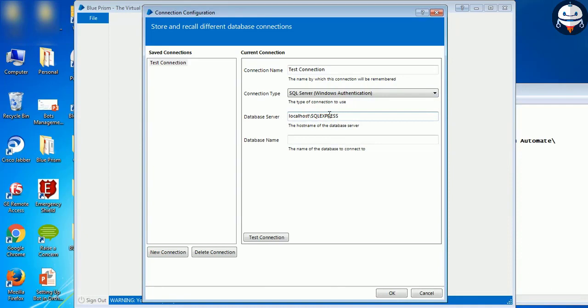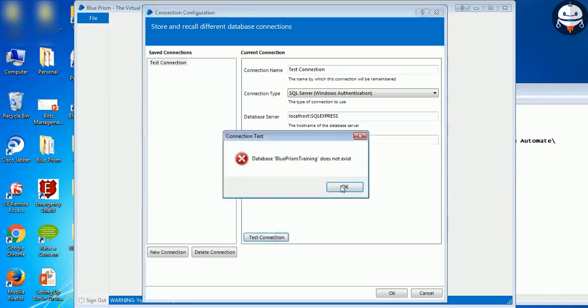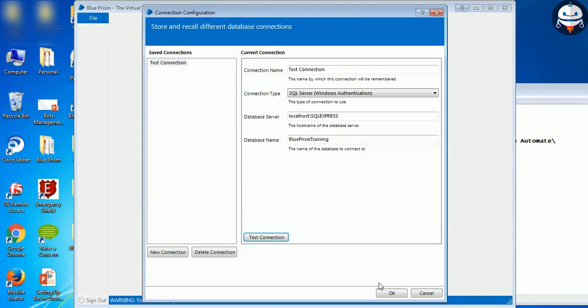To specify the database server, my database server is localhost/SQL Express. Remember we saved the ID before, so we will keep this, and localhost is the host of the local machine. SQL server should be in caps. In database name, you can write any name. So let's write Blue Prism Training. Now let's try this connection, test connection. It says database Blue Prism Training does not exist. So we need to create this first, and let's click on OK. As clicking on cancel will not save the settings, so we need to click on OK here.